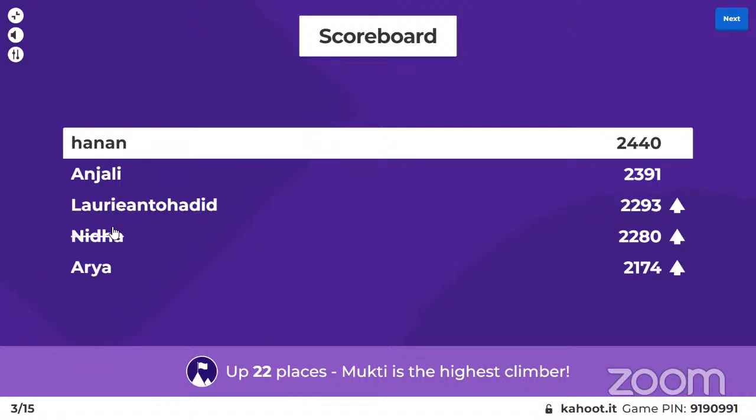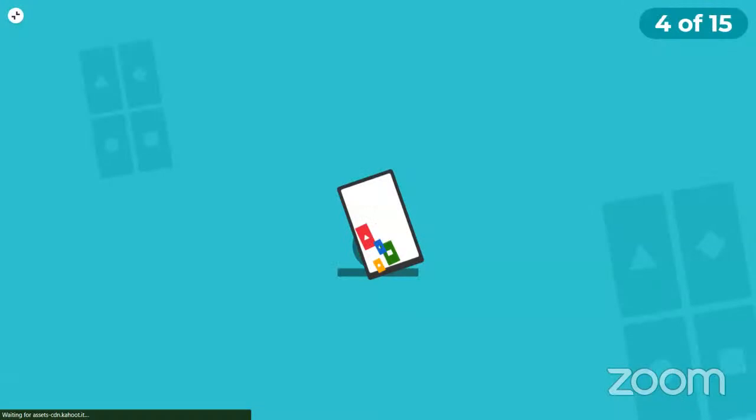Third, we have Lori Anto Hadid. Okay, all the architects' names are there. Okay, fine, 2293. Fourth, we have Nida with 2280. Fifth, we have Arya with 2174. Okay, we have a new climber also. Mukti is the highest climber here, climbing up 22 places in the scoreboard. All right, so moving on to the fourth question.